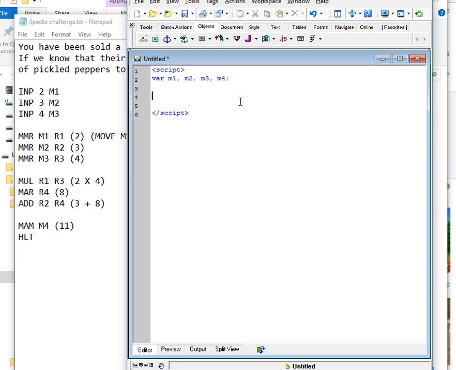So this is how we do that. We do a chant. We're going to say I have a place of memory called M1 that we just declared. I wish to assign to that place of memory the number 2. Notice we're using the equal sign. In JavaScript, the equal sign doesn't mean equal.